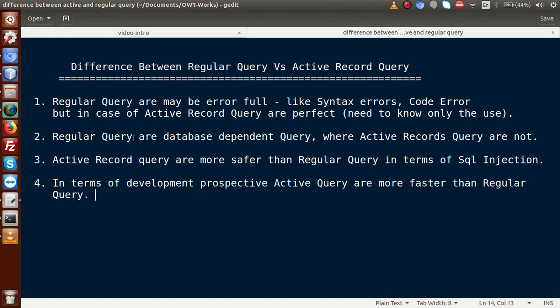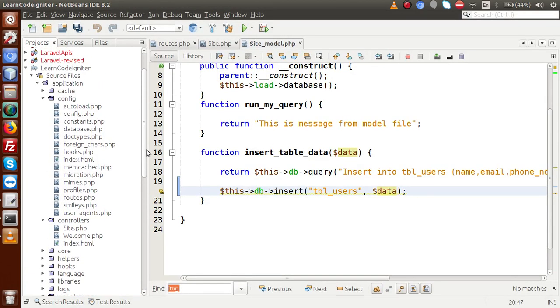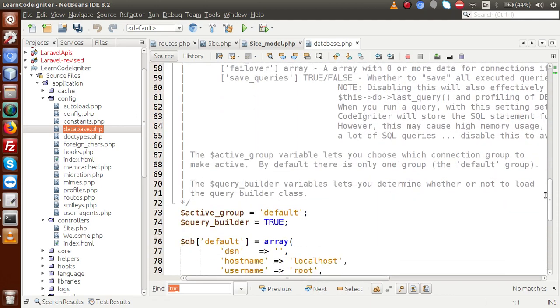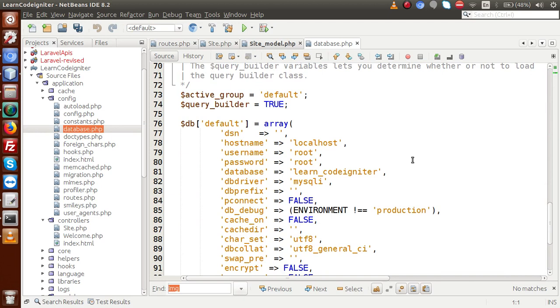Next, regular queries are database dependent, whereas active record queries are not. What does it mean? Back to the editor. If we go inside our config folder, we have a file called database.php. As we have discussed, this file is used to connect our database with our application. Not with a single database; it can connect with multiple databases, like Oracle, PDO, PostgreSQL and MySQLi. It supports many more DB drivers. So database.php is one of the most important files for database connectivity inside a CodeIgniter application.